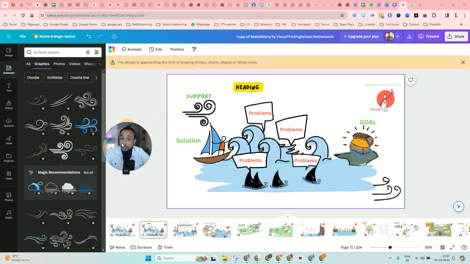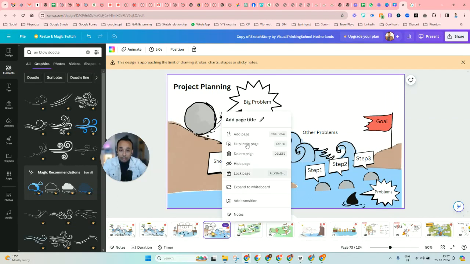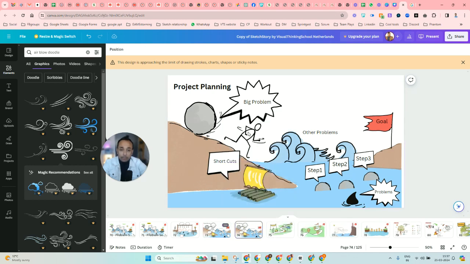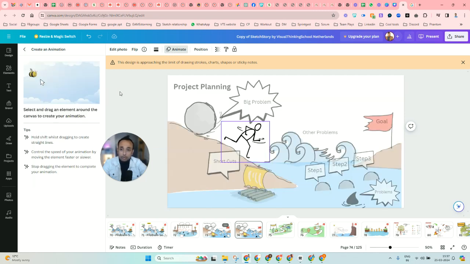Now you can also animate in this. How you can animate, depending on the template, you can animate. So for example, if this is my template and I want to animate it, then what I'll do is I will make a copy of this, as I told you. So duplicate page, and now let's say I want to move this guy from top to down and then jump here to the goal. So what I'll do is I'll pick this up and then go on. Okay, this was already animated, I guess. So what I'll do is I will delete the path here, and let me show you how it works.